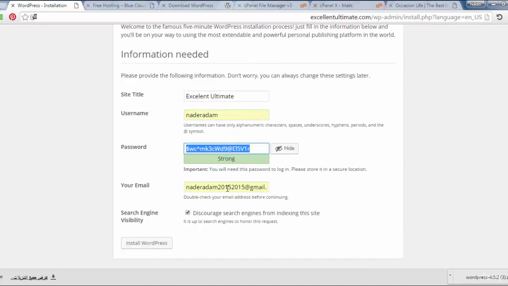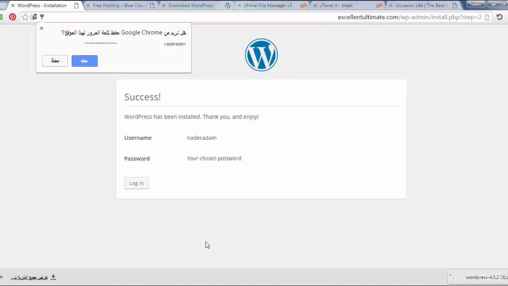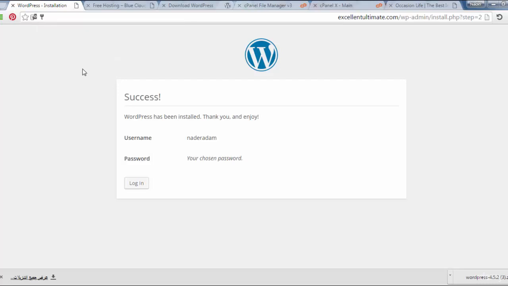Then you have to put the main email for the site, your email. Search engine visibility: check the checkbox to make your site with all its information visible and readable for search engines like Google, Bing or Yahoo. Now install WordPress. Let us see. That's good. Save. Yes, save. Success. WordPress has been installed. Thank you and enjoy.